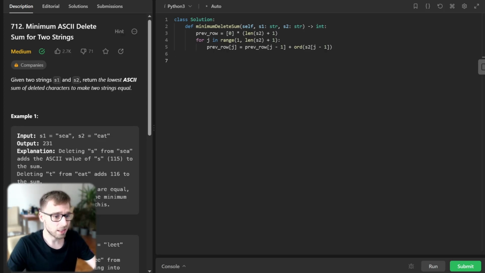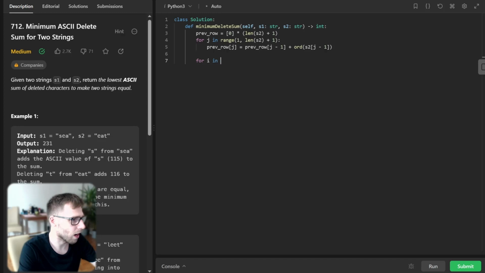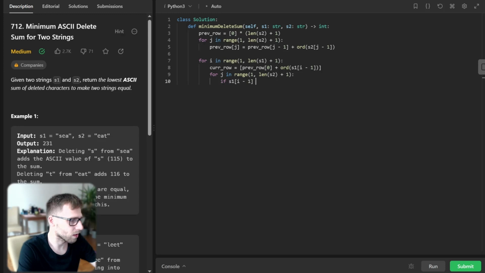Next we start iterating through our first string S1. For each character in S1, we create a new array, current row, and we then iterate through each character of S2 within this loop, comparing each character of S1 with the j-th character of S2. So let's implement it. For i in range 1 to len S1 plus 1, current row will be previous row 0 plus ord S1 i minus 1, and for j in range 1 to len S2 plus 1, if S1 i minus 1 equals S2 j minus 1, current row append previous row j minus 1.